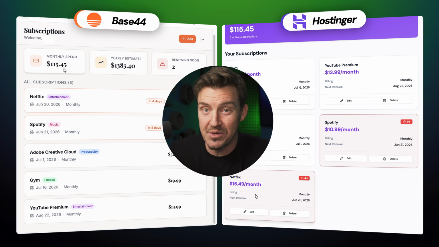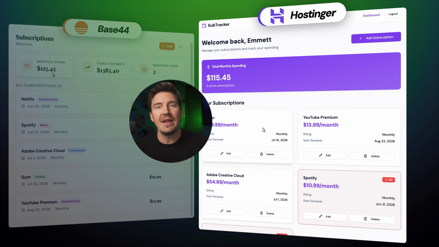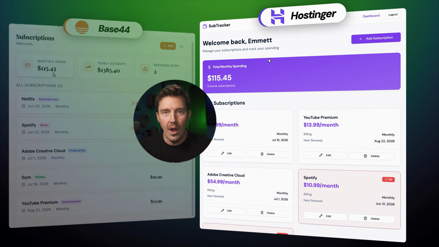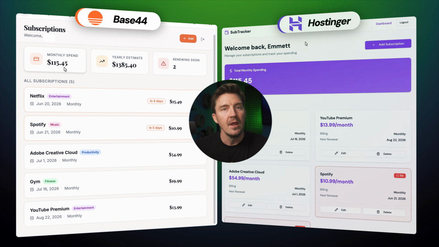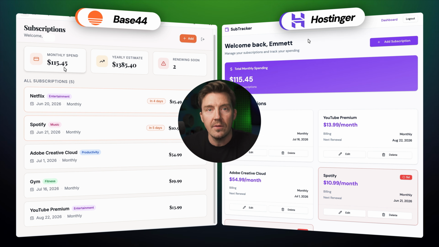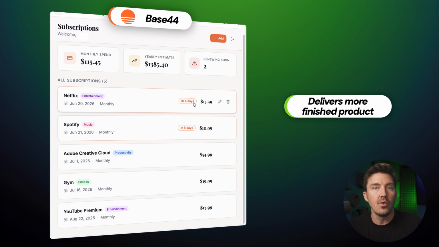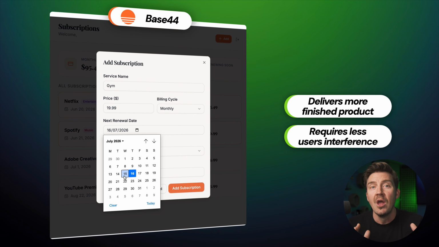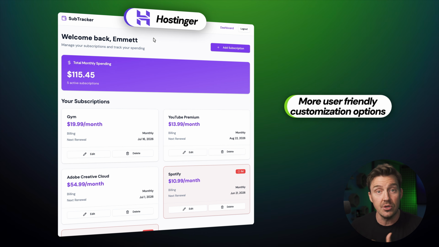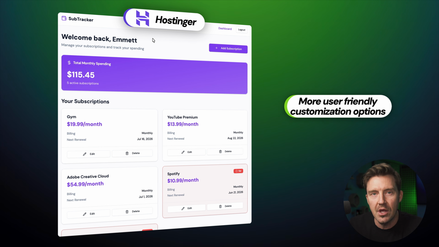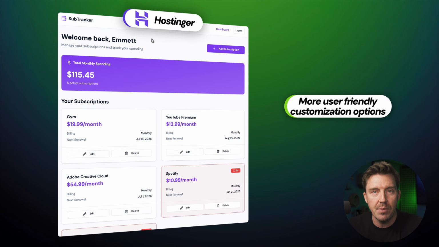So, which one was better? Well, you probably noticed that Horizons is focused on web applications while Base44 is focused on mobile apps. No approach is right or wrong. So if you're a complete beginner, Base44 will deliver a more complete product without your interference. On the other hand, Hostinger walks you through the entire customization process yourself, ensuring that the final result stays as close to your vision as possible.